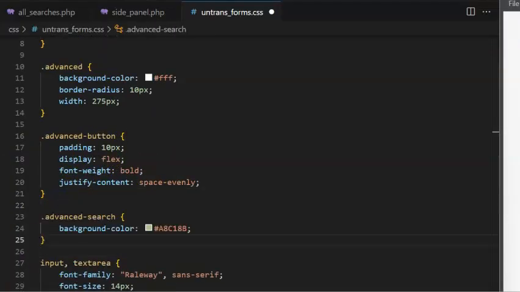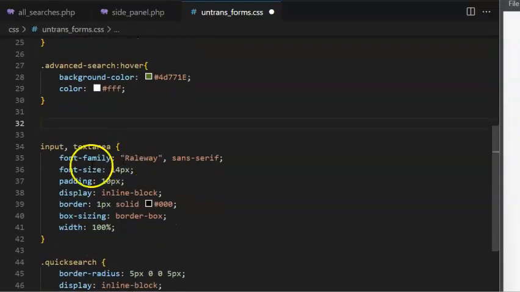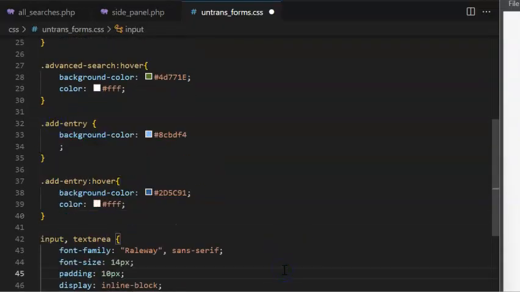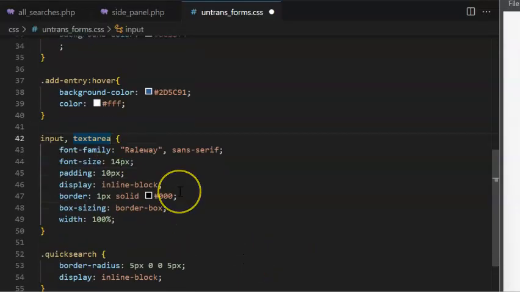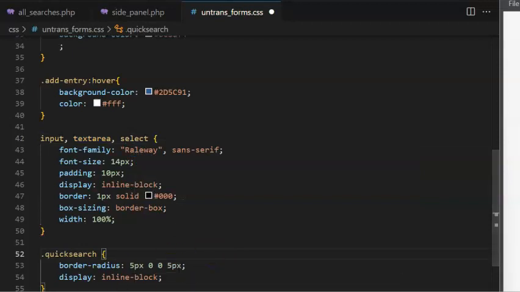Our advanced search button is going to have a pale green background color. And when we hover over it, the text will become white and the background will become dark green. We can also set up the color rules for our Add Entry button. In our Input Text area rule, we want to also add the Select option.